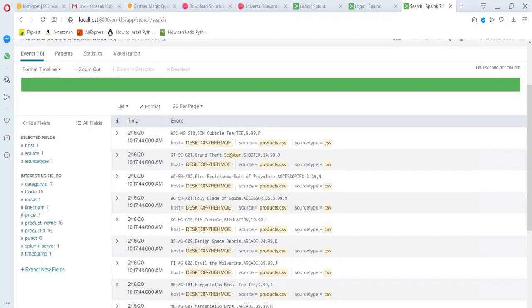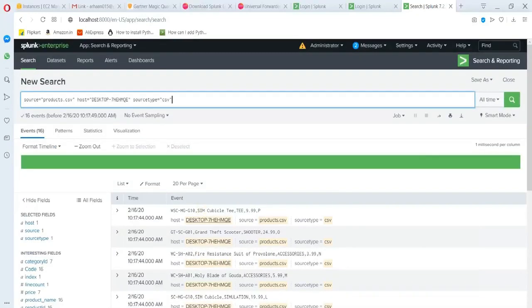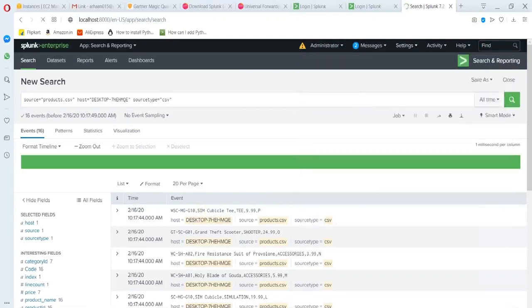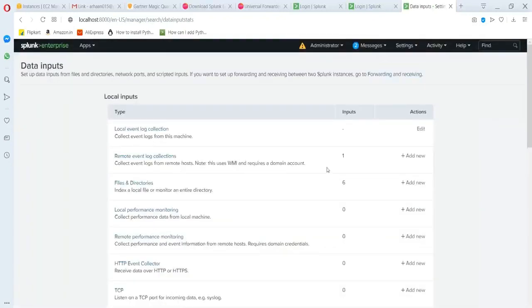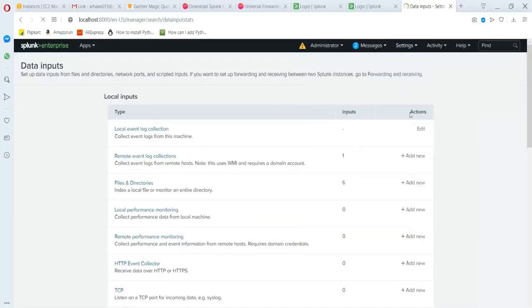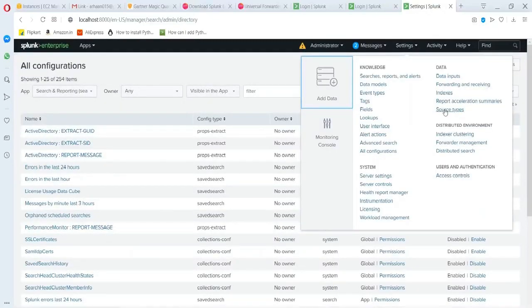So what is parser? Like which parser did you use? It is a CSV file, a random CSV file, so I don't have to use any specific parser. If you want to see the list of the parsers, just click on settings. Here is the option of data input. Sorry, source type. One second. Source type here. Parser is a general term. If you talk in SIEM, we call it parser. Specifically, if you talk in Splunk, it is called source type.